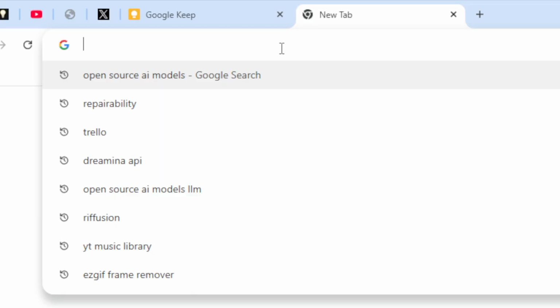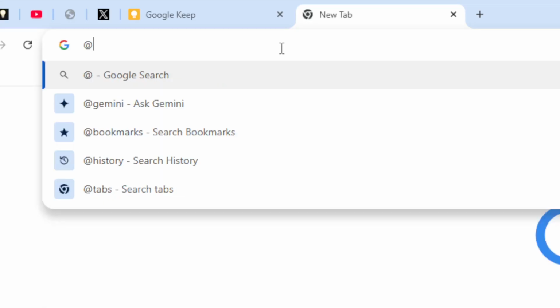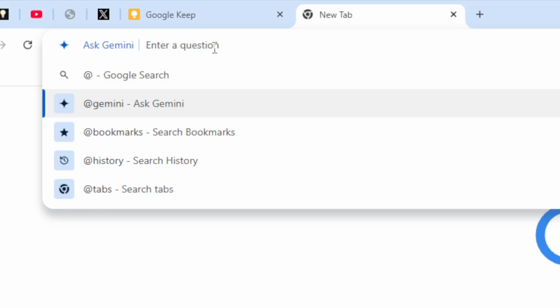And after that, you can type the @ symbol, which is the same @ when you are typing your email address. Now there's going to be a selection that says Gemini. You can go to that option, and basically now you can start writing the question or writing the prompt that you want to ask Gemini.